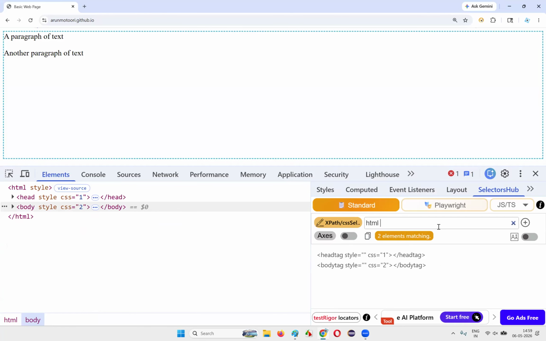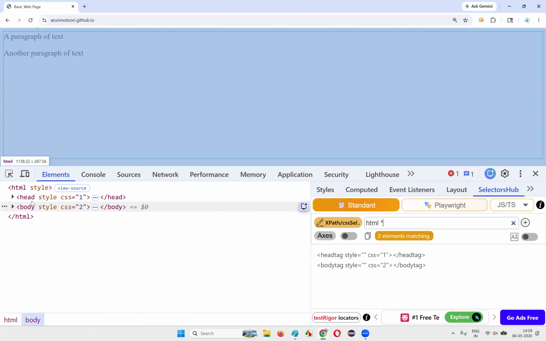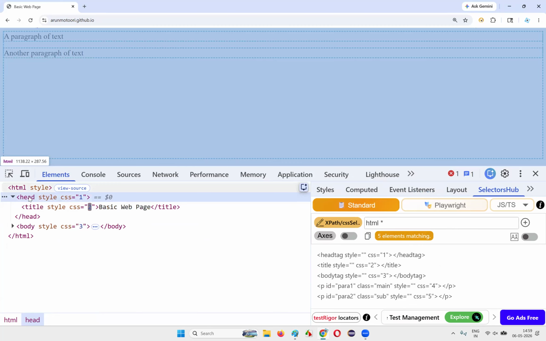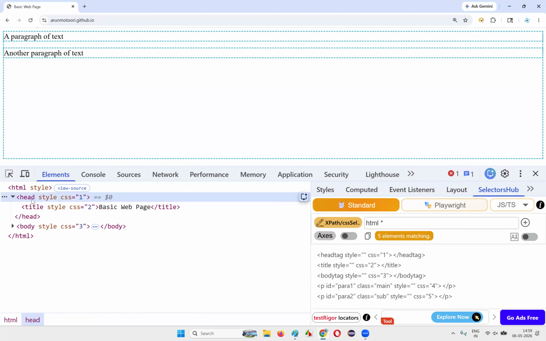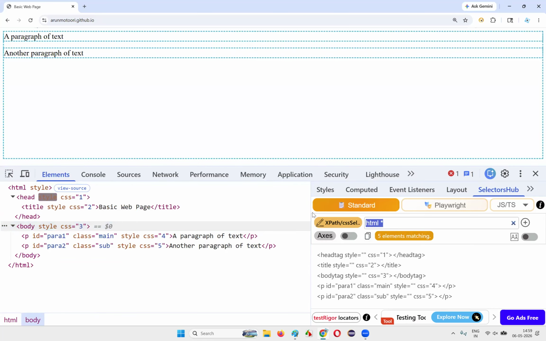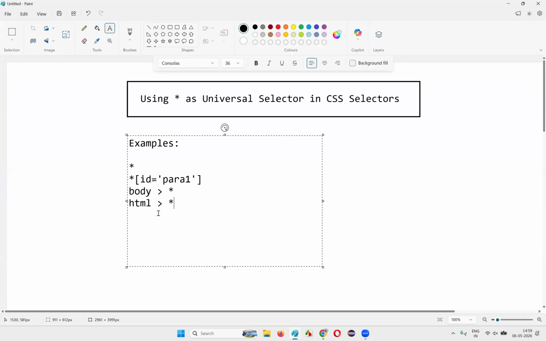Now what if I say HTML space, not greater than, space hashtag? Then what will get located, guys? Under the HTML, it can locate the immediate children and grandchildren. So all the elements under the HTML tag will get located. When I press enter, a total of 5 elements are getting located. Under the HTML, the head tag is getting located, the title tag, which is a grandchild, is also getting located. Along with that, the body tag and its children, the two paragraph tags, are also getting located. So like this also we can use the hashtag symbol.